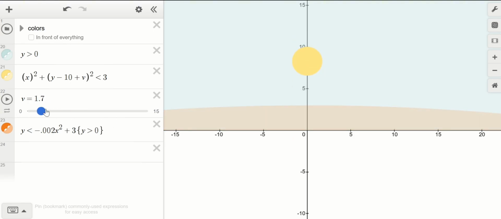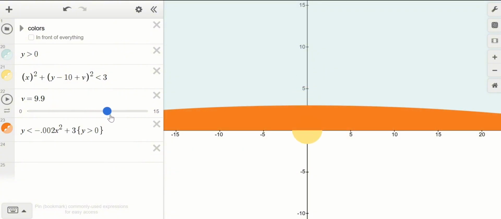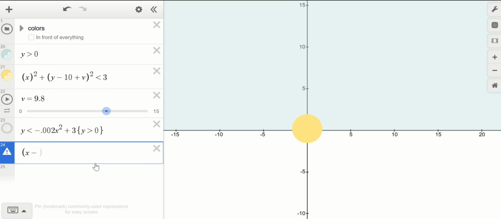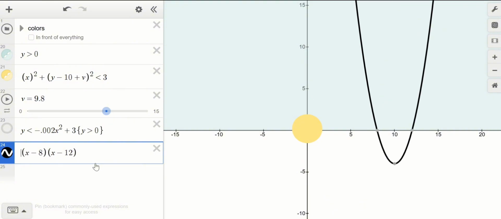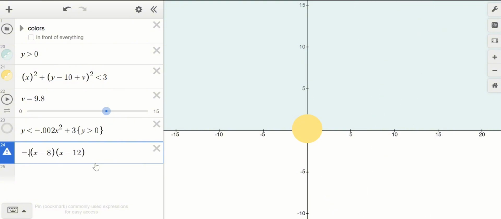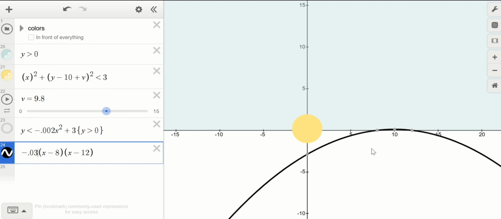Okay. So what I want to happen is around V equals 8, I want it fading in, and then at V equals 12, I want it fading out. So what I'm going to do is use a different parabola definition where I'm going to say x minus 8 and x minus 12. Okay. And then I want to make it upside down, and I want to make it again really kind of flat. So let's zoom in and see what this is.